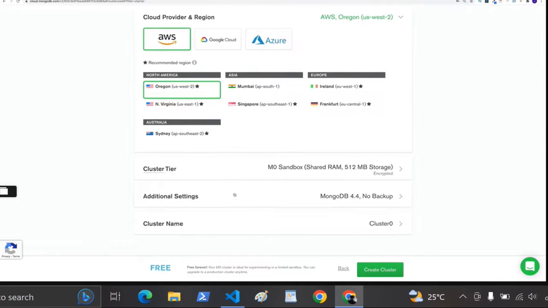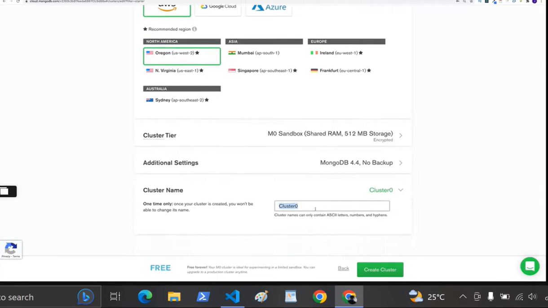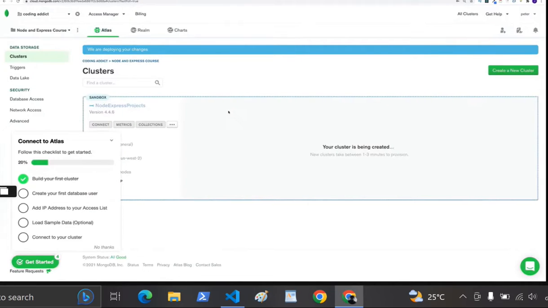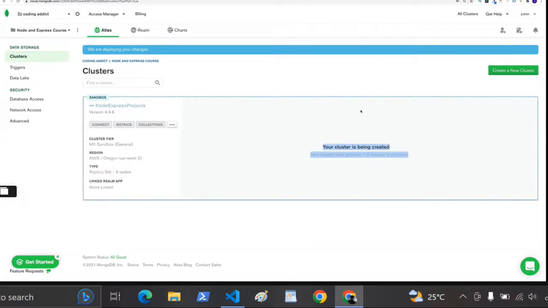Then we have cluster tier and additional settings, and we'll leave them both as default. And lastly, I just want to change the name, and I think I'm going to go with Node Express project. And once we're done, we just need to click on create cluster, and we'll get ourselves a new cluster. Now, as you can see over here, they say that it's going to take a little bit of time, which is usually the case. So I'll stop the video here, and I'll see you next one where we'll continue with our steps.